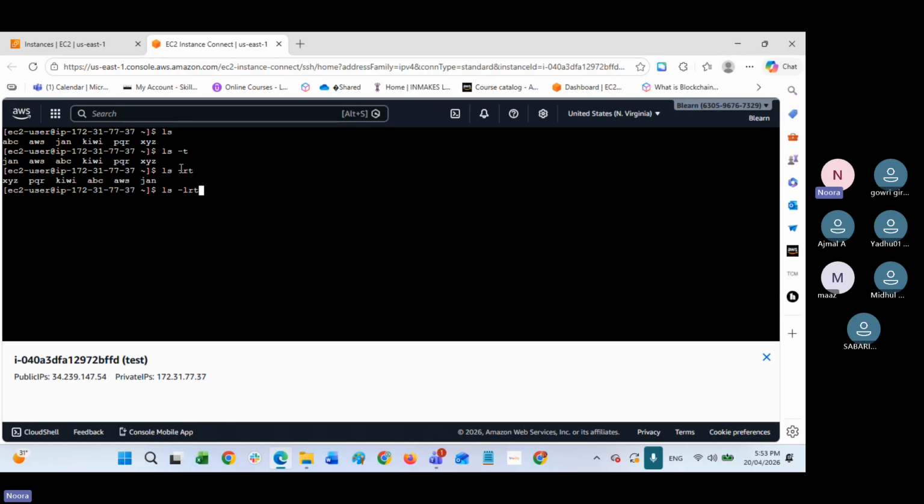So what will be the output? Can anybody tell me what ls minus lrt will do? List the files. It is going to list the files.